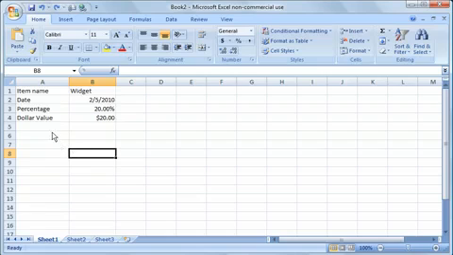A couple other things I wanted to share with you is a quick tip. I'm going to go ahead and delete this cell. If I hit delete, it'll just clear the cell out.